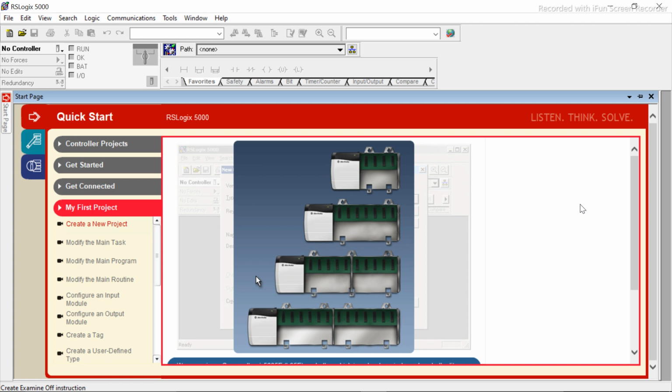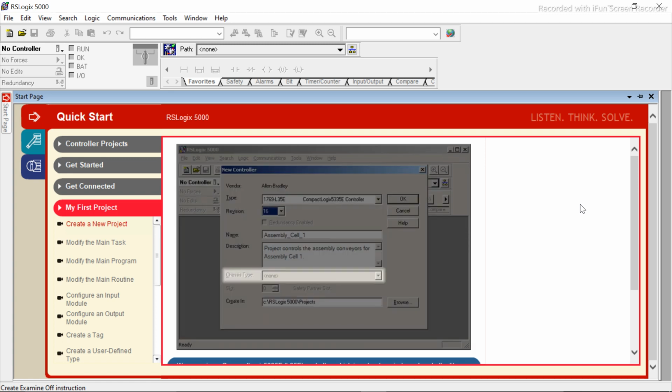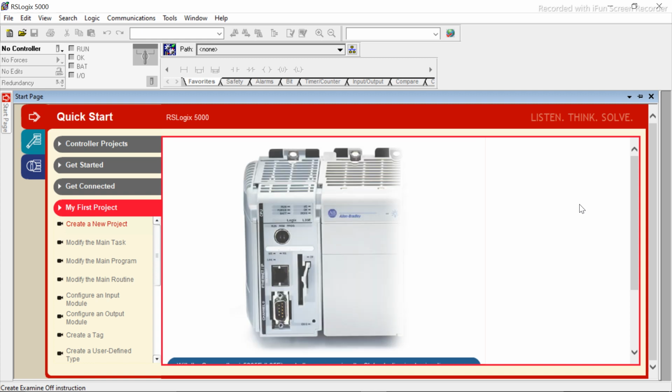We're using a CompactLogix 5335E controller, which is not a chassis-based controller like many of the other controllers in the Logix 5000 family, so the chassis type selection is inactive. If the Slot spin box is active, type or choose the slot number of the controller for which the project will be created. With the CompactLogix 5335E controller we are using, the slot selection is also inactive.